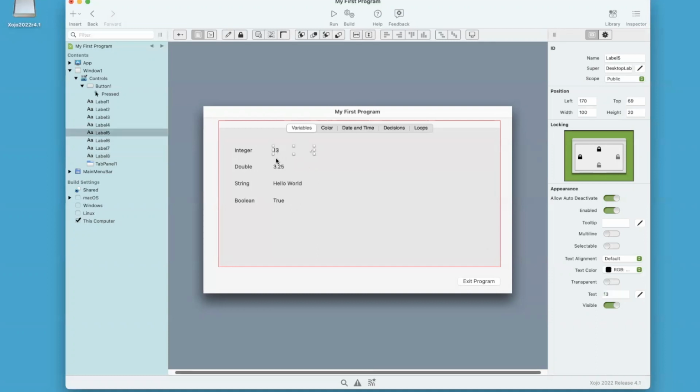But I do want to give these a name. The reason is I'm going to actually obtain the values from these integers and from these doubles and from these strings. I need them. So I'm going to give them a name that makes some sense. So I'm going to go here where it says name, and I'm going to call the first one LBL integer. The second one I'm going to call LBL double. Again, you want to give them a name that's meaningful in one way. LBL string and LBL Boolean.